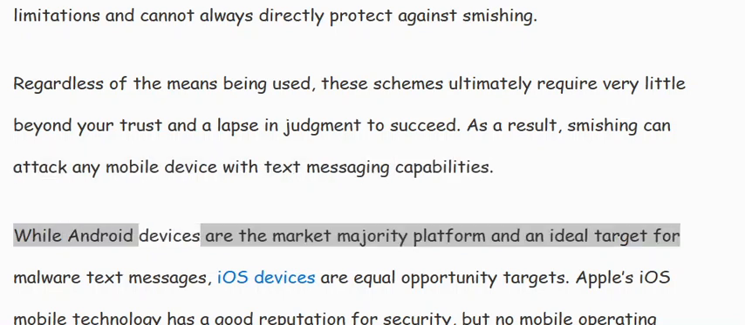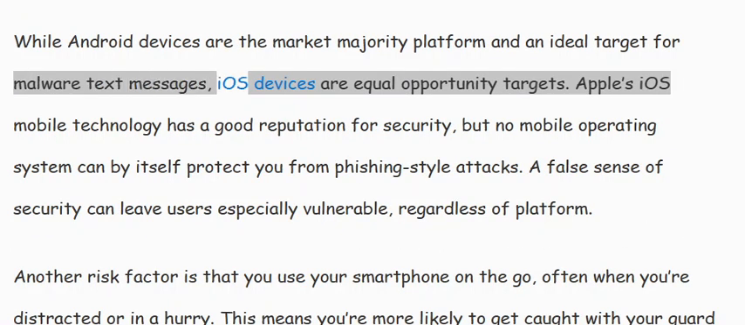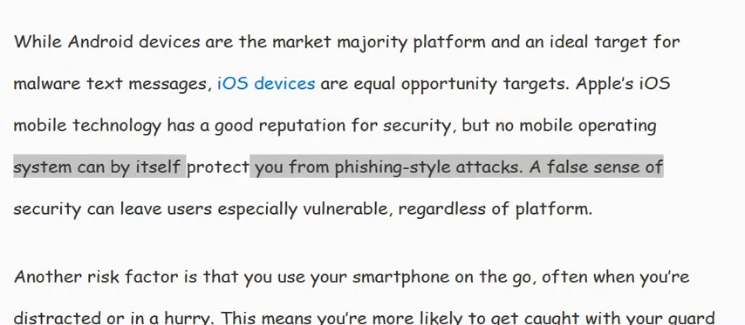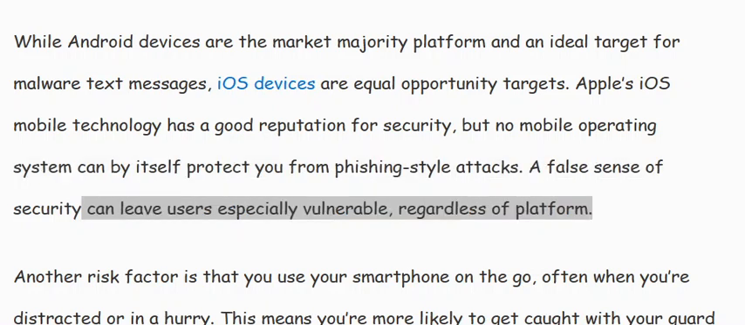While Android devices are the market majority platform and an ideal target for malware text messages, iOS devices are equal opportunity targets. Apple's iOS mobile technology has a good reputation for security, but no mobile operating system can by itself protect you from phishing-style attacks. A false sense of security can leave users especially vulnerable, regardless of platform.